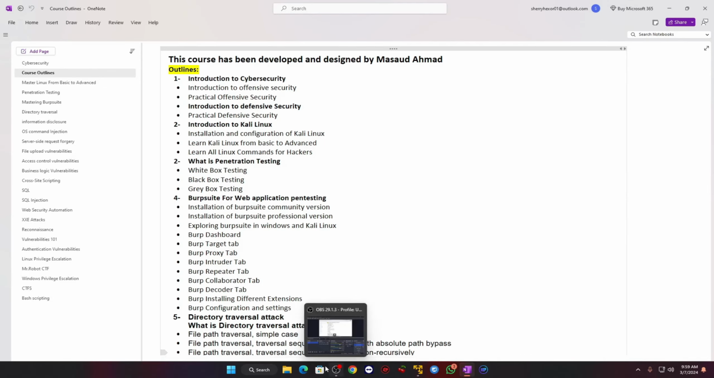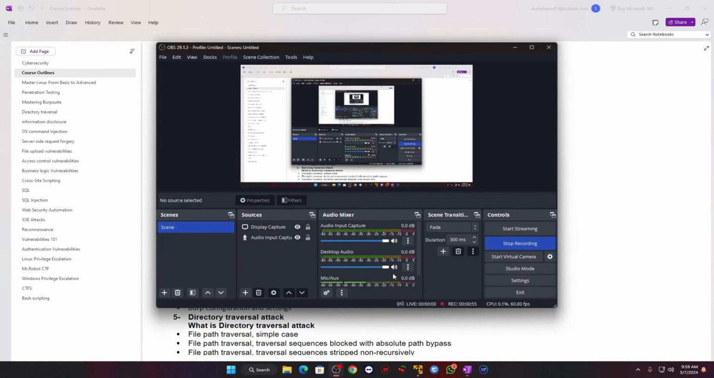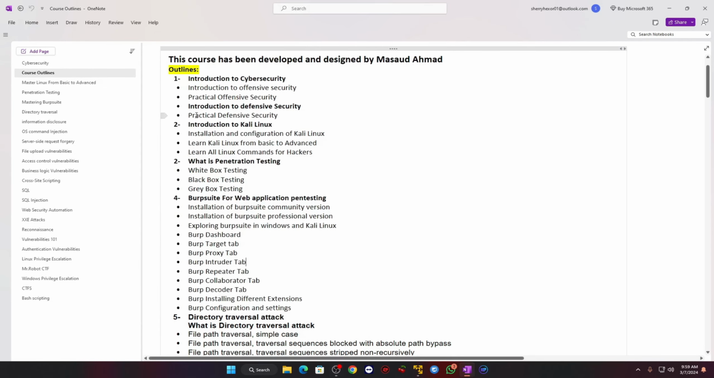In this section, I will teach you how you can master the art of Kali Linux. That means we will learn all the basics and advanced commands of Kali Linux. In this section, I will purely focus on the command line of Linux. So let me open the notes where I wrote all the necessary commands for Linux.